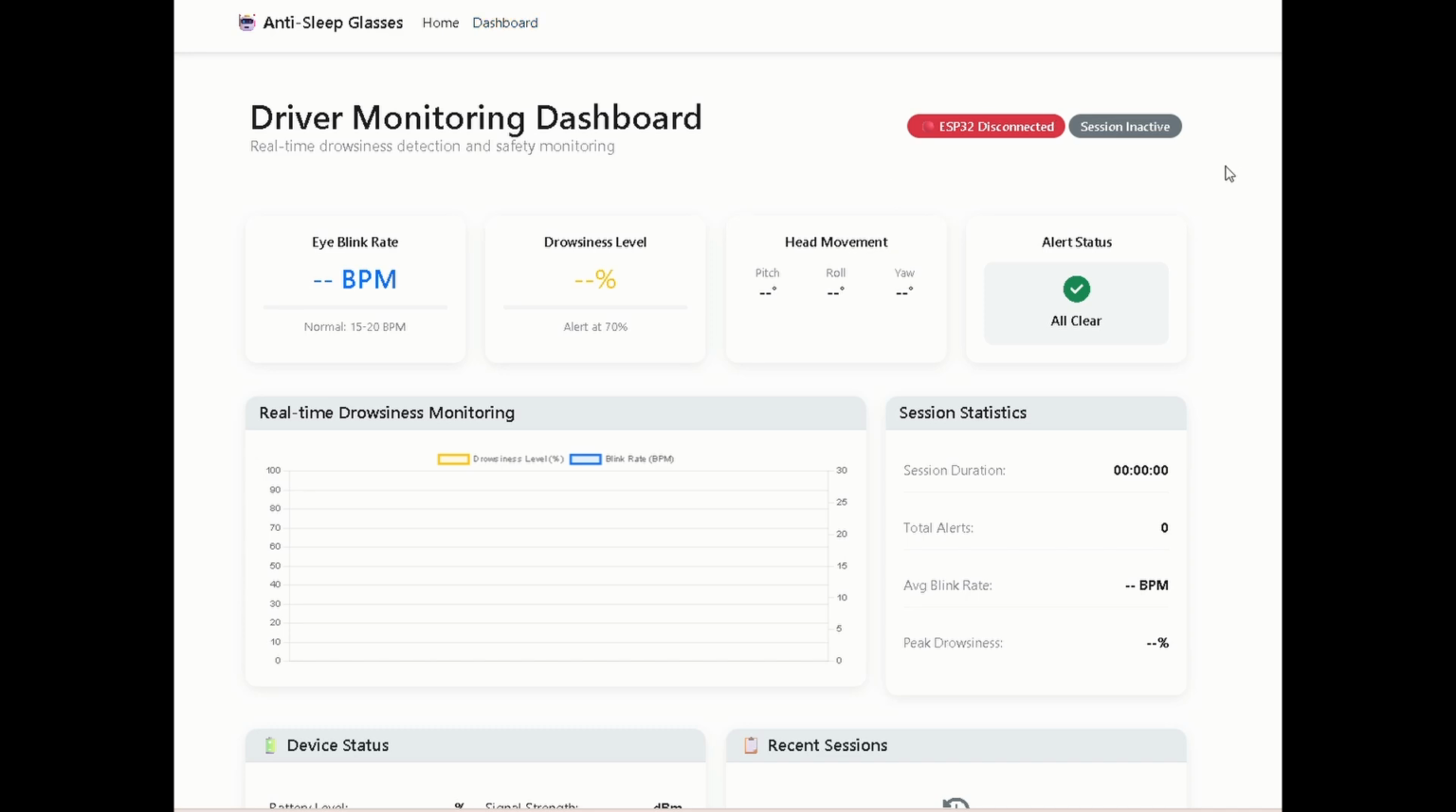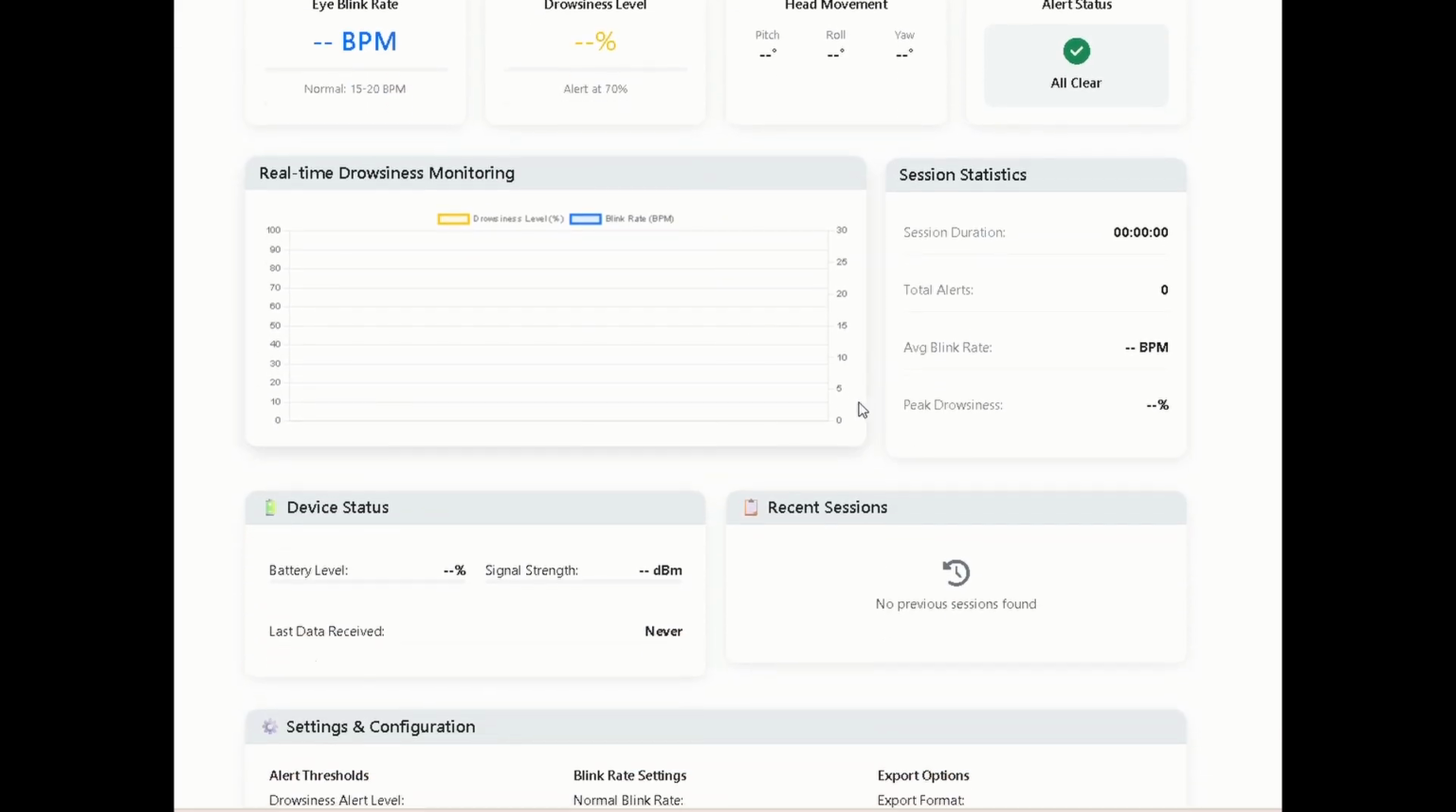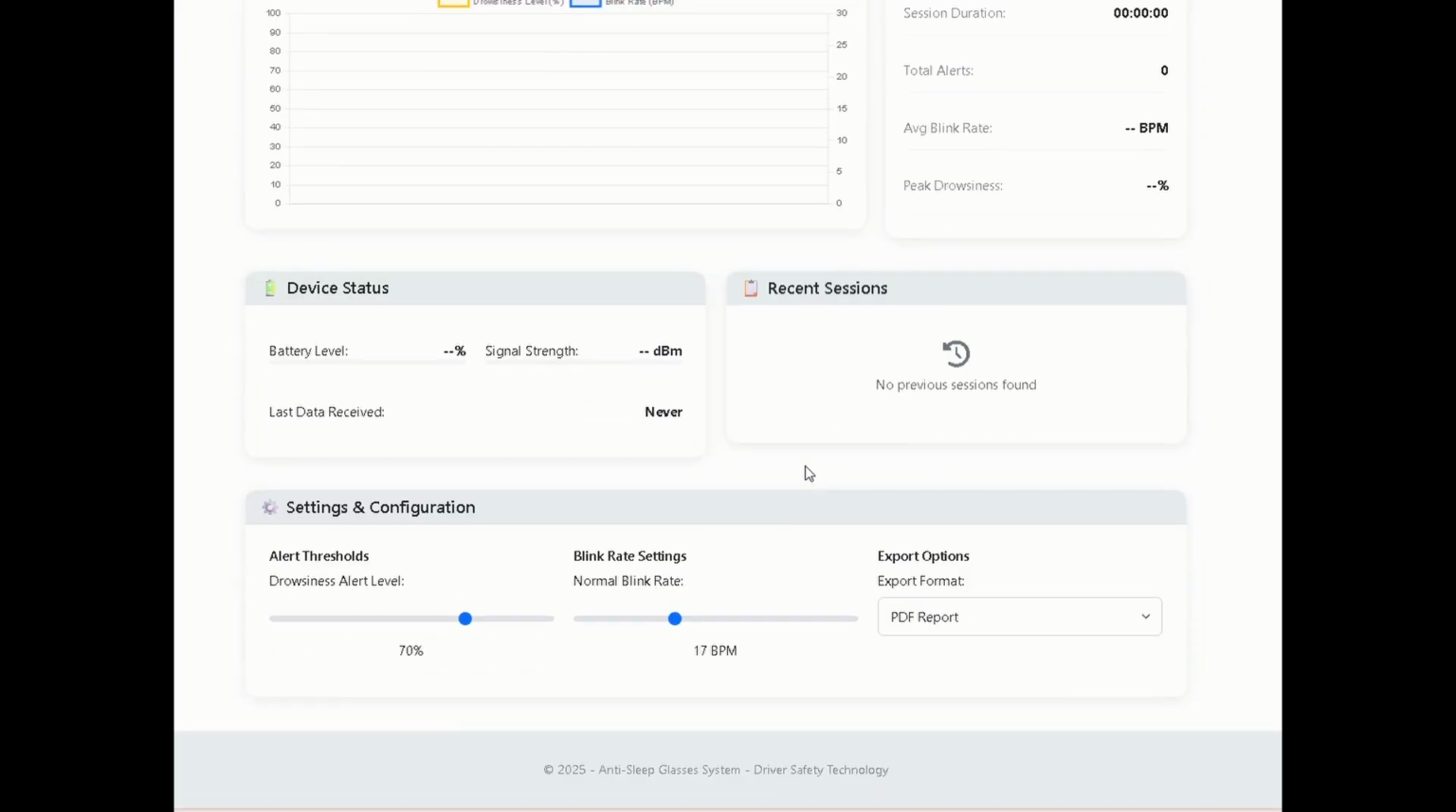At the top is the connection status, and below we have the four key panels: blink rate, drowsiness level, head movement, and alert status. Then we've got a real-time chart showing the changes in drowsiness during the session, along with statistics like total alerts and average blink rate. Then we've got the device status and past sessions displayed at the bottom. And finally, we have the settings where the user can adjust the threshold and export reports.